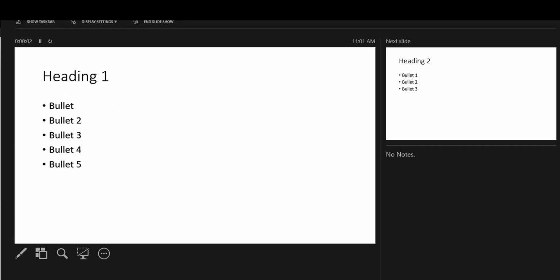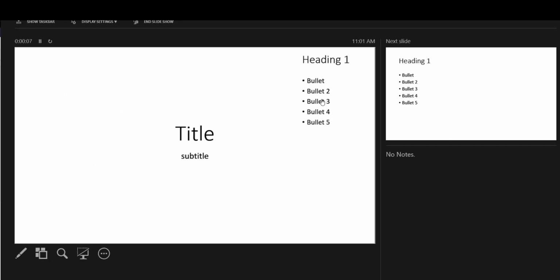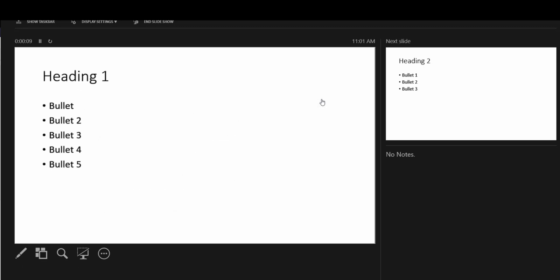We'll go back to slide 1. We'll click heading 1 or slide 2. And then note how our slide 2 zooms in.